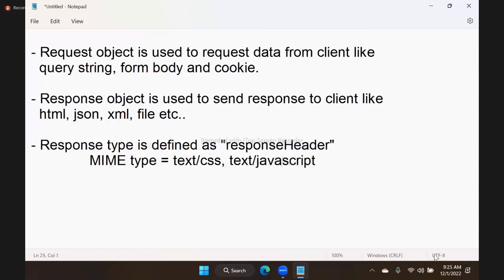So whenever you are sending a response, you have to tell the response type. It's very important to tell what type of data you are sending as response. That is decided by whom? The response header. So the server needs a response header. Through this response header, we will define the type of content.